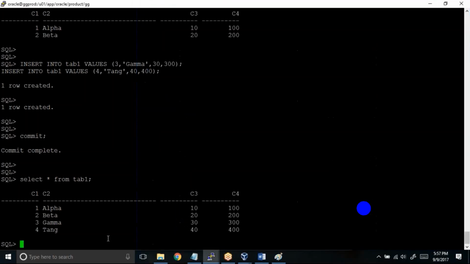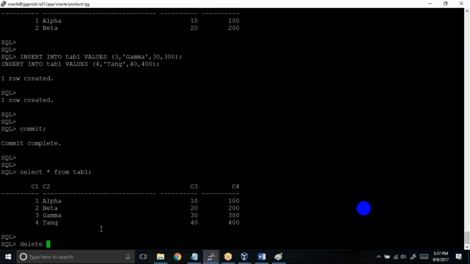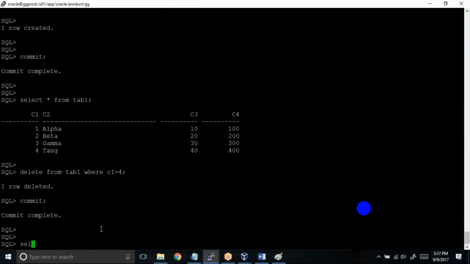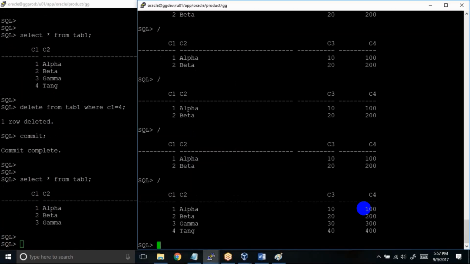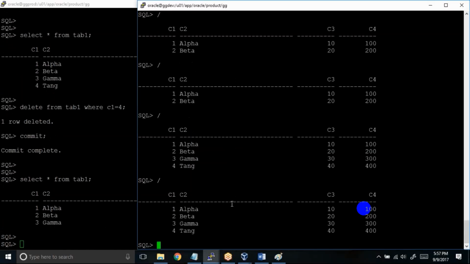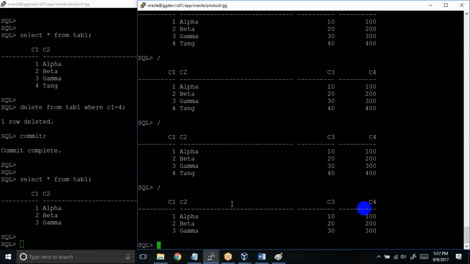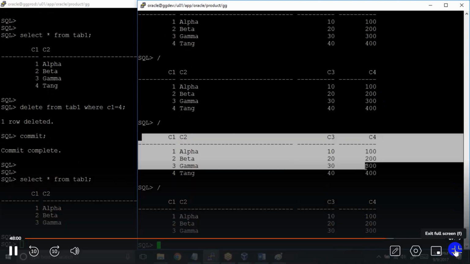Perfect. Now let us try to delete one row from the source. Delete from tab 1 where C1 is equal to 4. Let me commit the transaction. So select star from tab 1. There are 3 rows on the source. On the target, let us query the table and see the last row must be deleted. Can you see? It is now deleted.